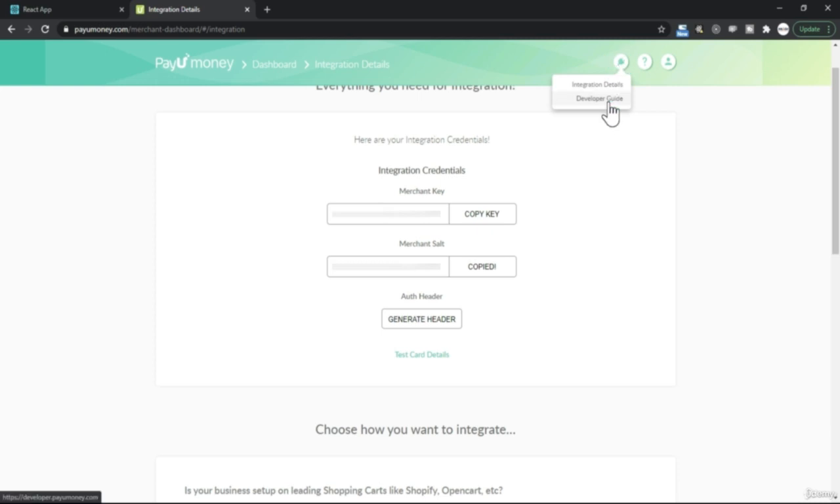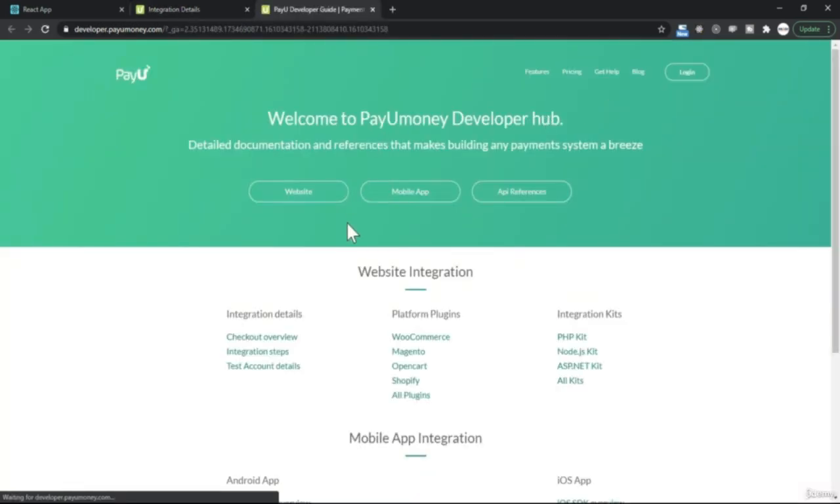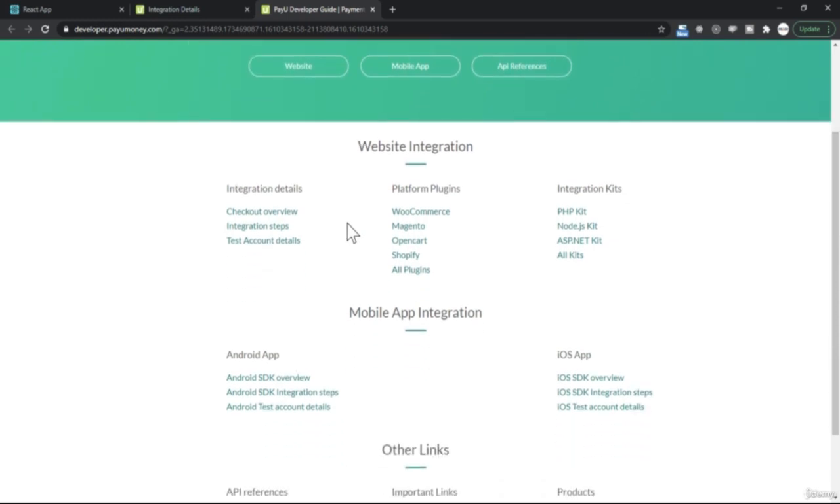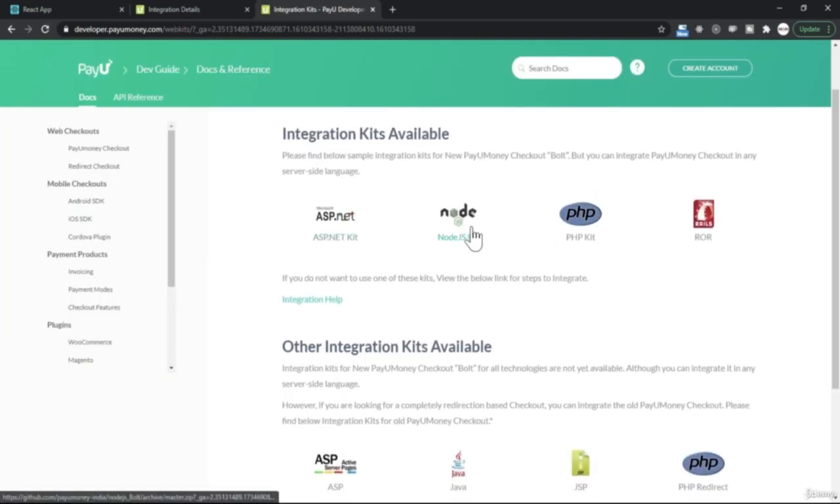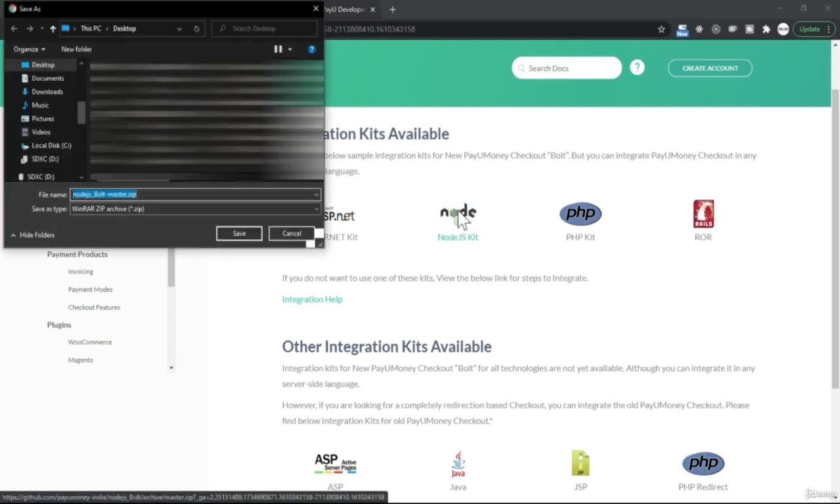Now I'm clicking here on the developer guide. It is the Open SDK, so certainly we are using JavaScript. So here you see that integration kits we have. It gives the website integration, mobile app integration, and there are other links also. Here we are going to click on all kits. Now we are going to go with the Node.js kit. So here I am clicking on Node.js and this is downloading.